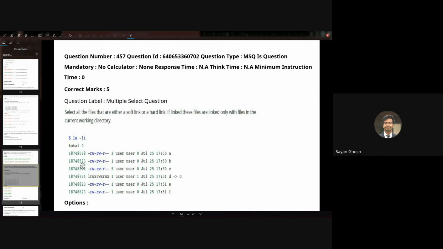You cannot say that B is a hard link of E and F is a hard link of E, because there is no parent-child relationship. All of them are hard links of each other. So B, E, F, all three are hard links, and D is a soft link. A soft link is marked like this, and we can see L here.